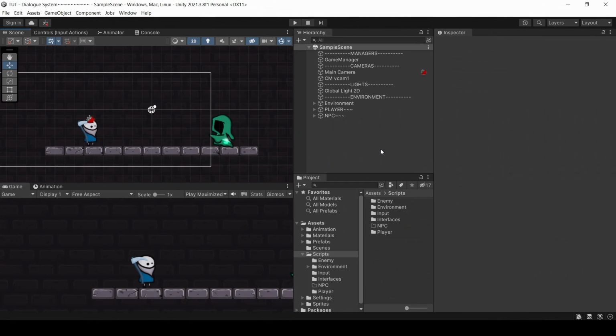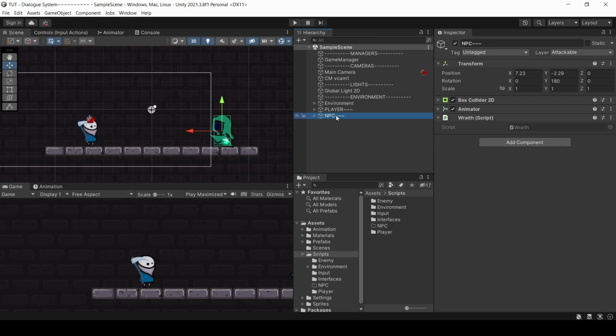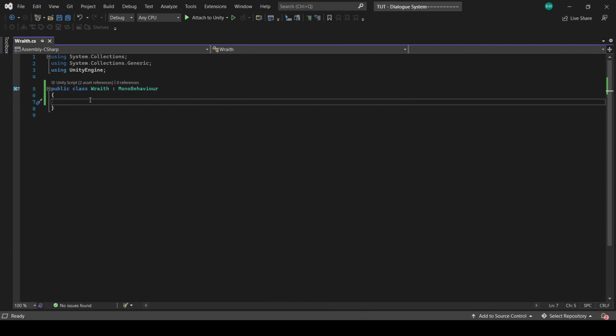Let's get started. Okay, so here's our opening scene. This is really simple stuff. We have a player and we have an NPC. The NPC has a script on him called Wraith, but as you can see, that script is completely blank, so we're starting from scratch here.